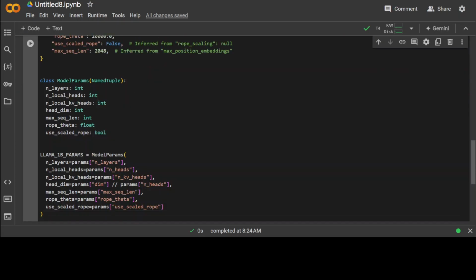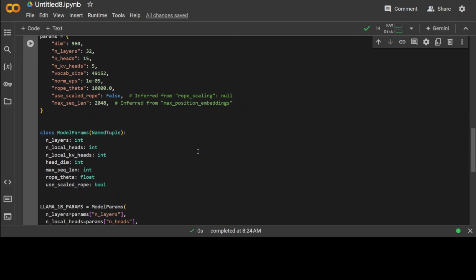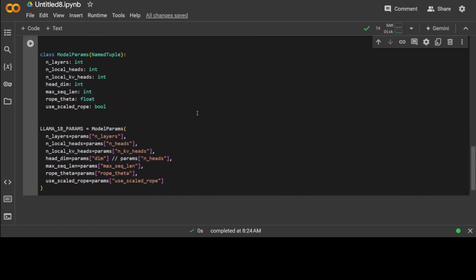Now, this code, if I go up, is defining a configuration for this large language model. It is specifying the model architecture parameters, defining the model parameters, and then creating an instance of the Llama 1 billion parameters. So, after, of course, defining the class, and this one has just defined the class.